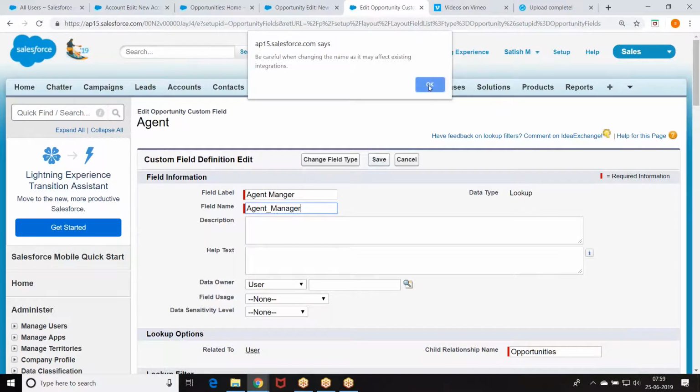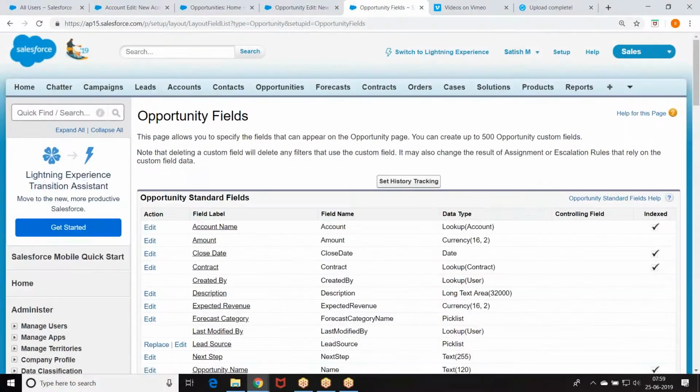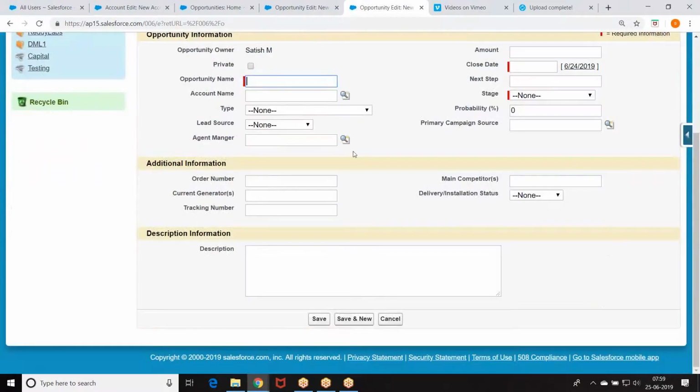Are you sure whom I am going to select as my agent manager? I don't know. I will select any one as my agent manager. Whenever a new opportunity is created, if I select anyone as my agent manager, the record should be shared with that person. I am not sure whom I will select, so whomever I select, the record should be shared with them. I cannot do this with manual sharing, owner-based sharing, or criteria-based sharing.